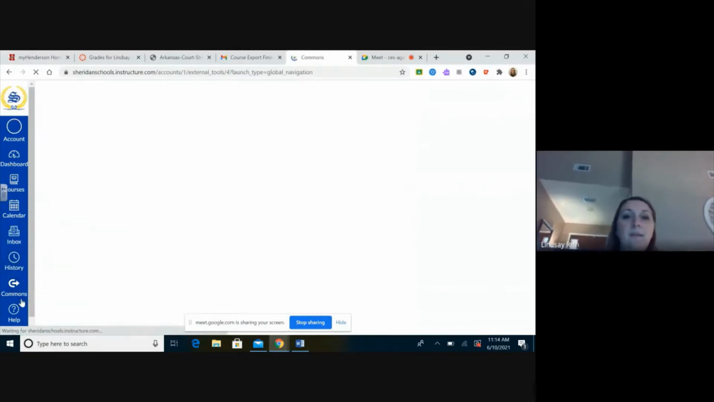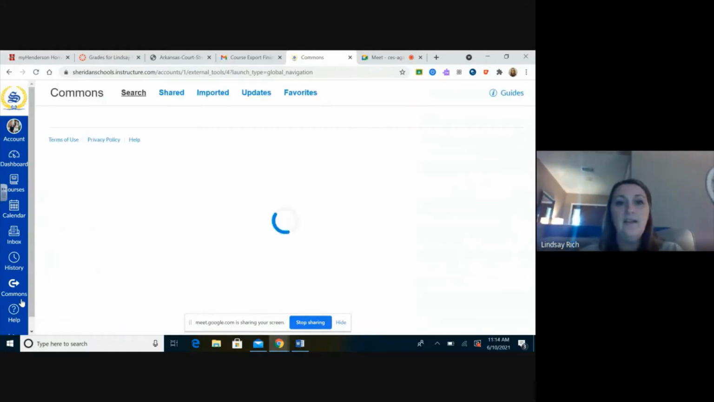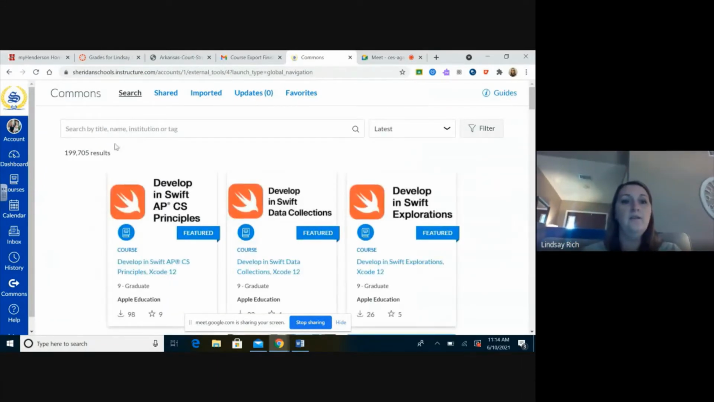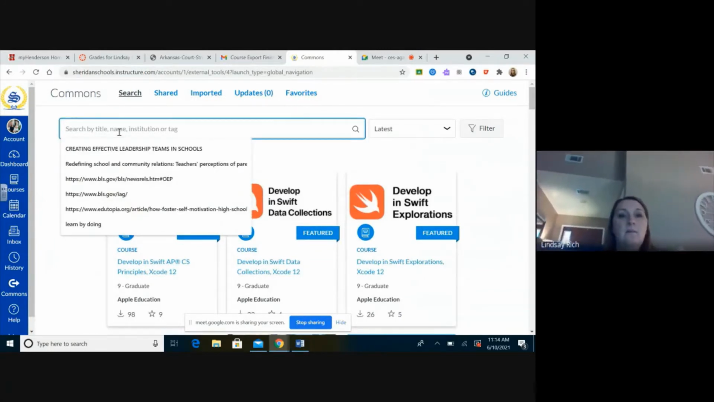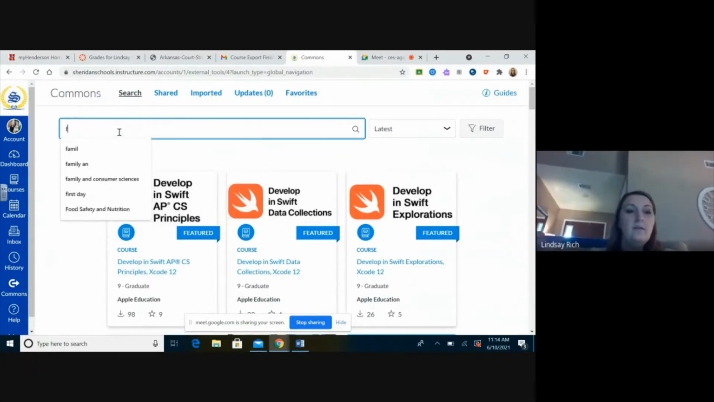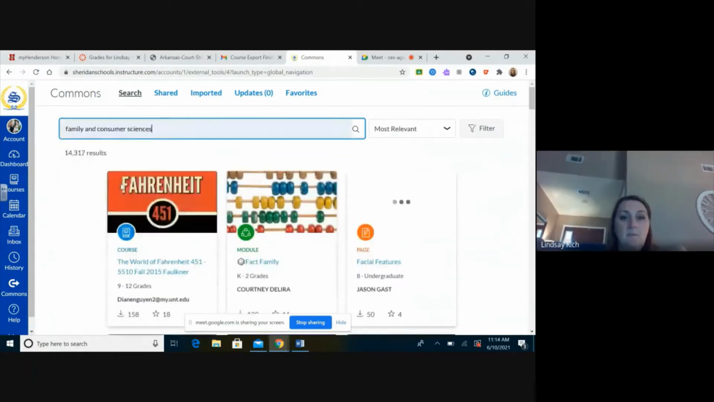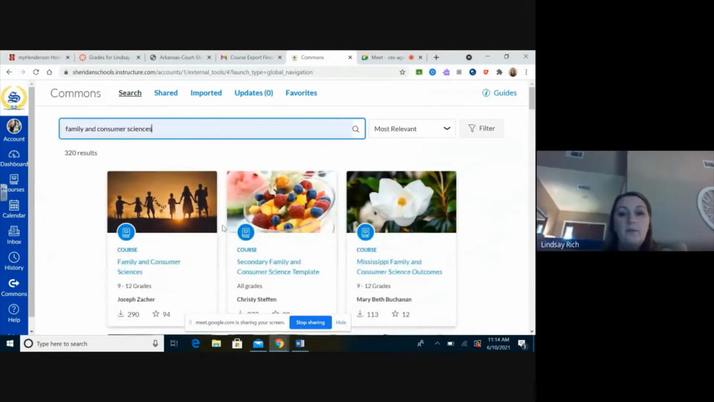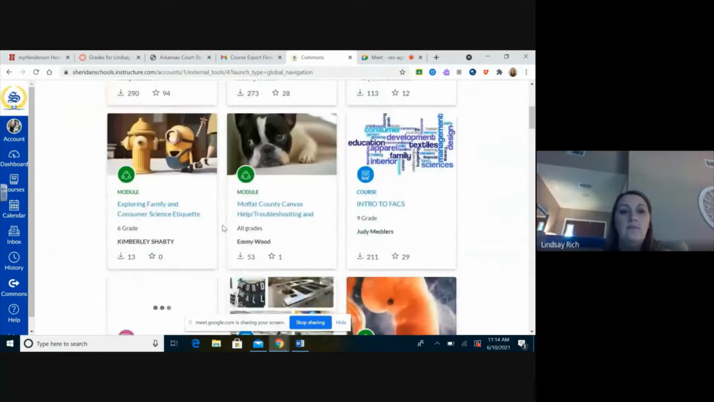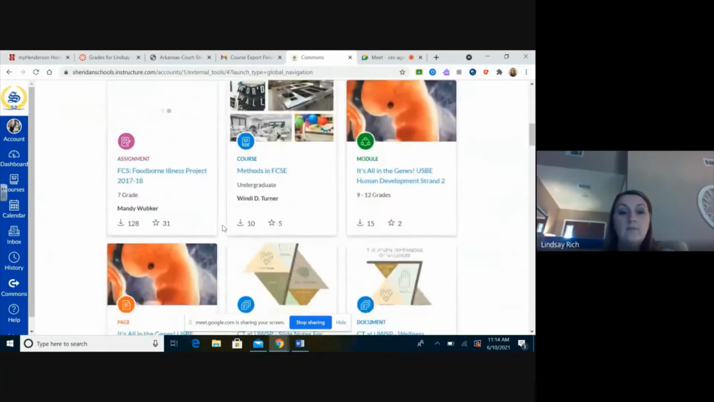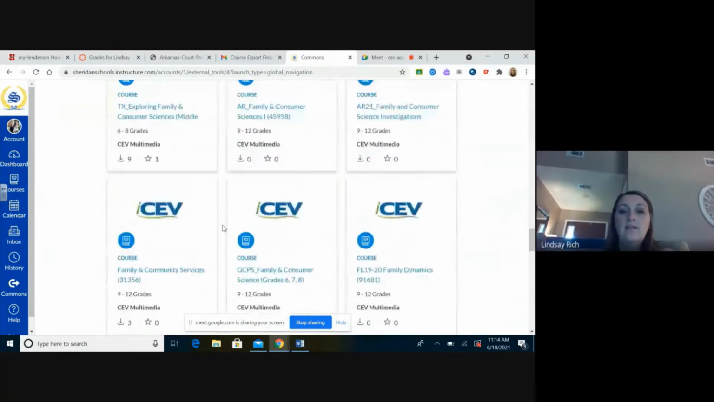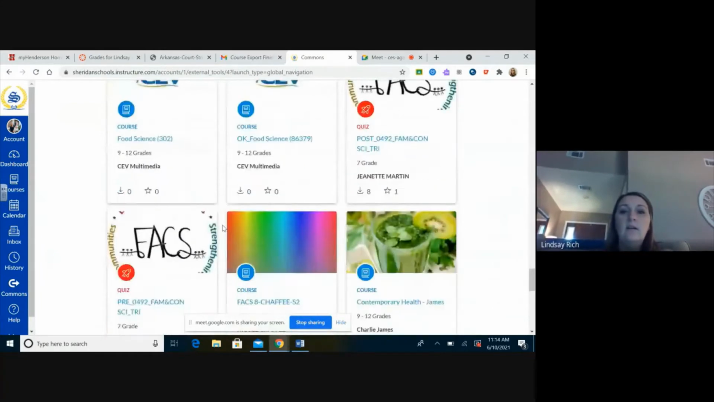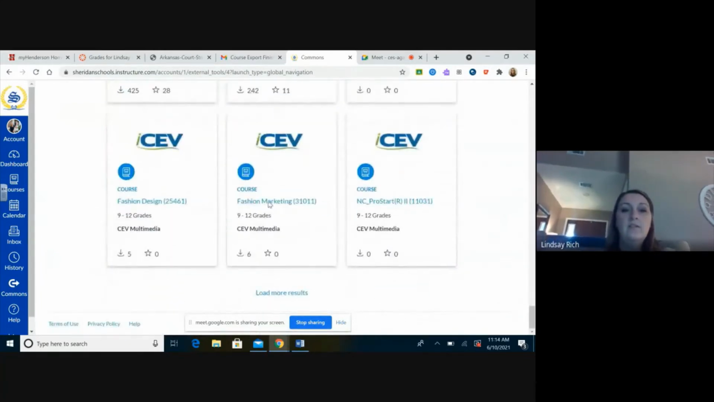Commons. Okay. So Commons to me is just like an area that you can go into and find courses or find things that people have sent to Commons that you could use. There are a few things for family and consumer sciences that people have put in here, but I would be careful, I would go through it and see if it actually goes with the standards, and just make sure that it aligns with your class. But there's so many things in here. ICEV has some stuff in here. People have posted stuff, and they send it to Commons. And that's how you do it.